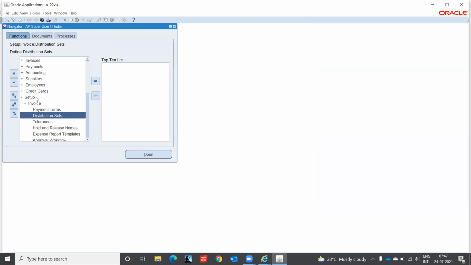invoices, payment term, distributions done. Expense report we will see later. Expense report is related to employee related expenses. So that is one complete process. It is called iExpenses in this accounts payable module, which we will see later only. Hold and release names.